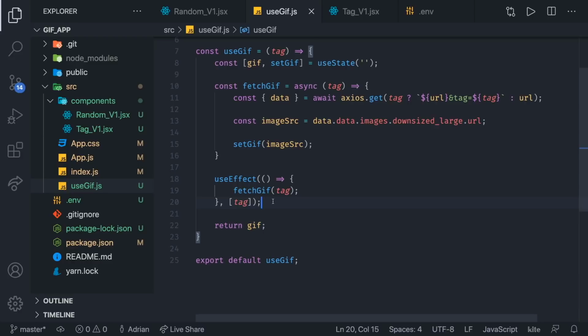But we don't only want to fetch GIFs immediately, we also want to fetch them on click. For that reason, we are not only going to send over the GIF, we are rather going to send over an object that's going to contain GIF, and it's also going to contain the fetchGIF function so that we can use it from our components.